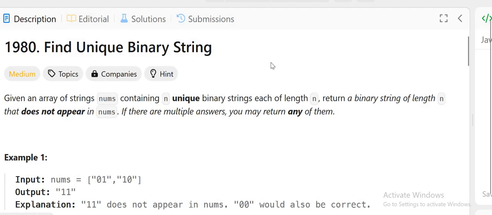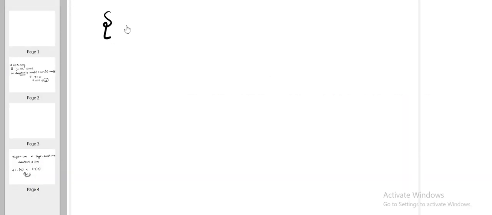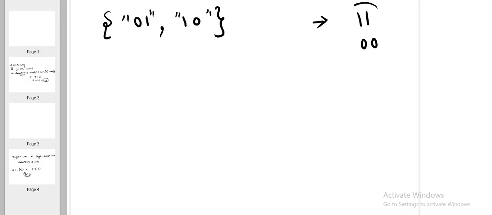So let's understand how we are going to solve the problem. We have a string array having elements 01 and 10, right? We have to find one binary string of the same length. That means it should have two elements, but it shouldn't exist in this particular string array. So it could be 11 or it could be 00, right? These two are the correct answers. We can return any of them.